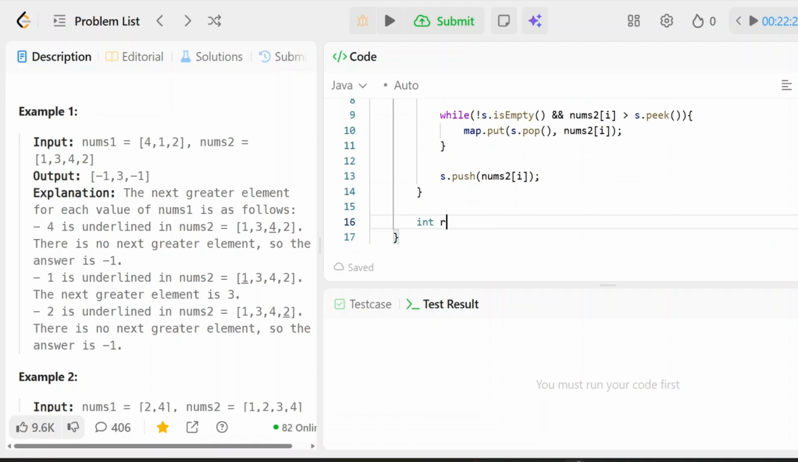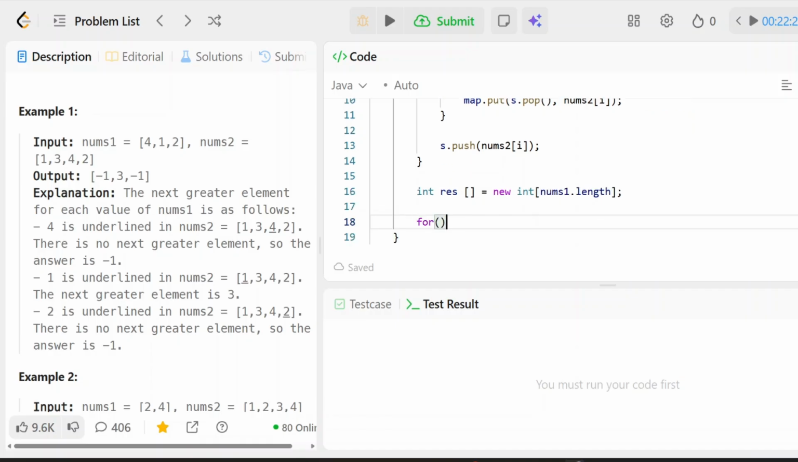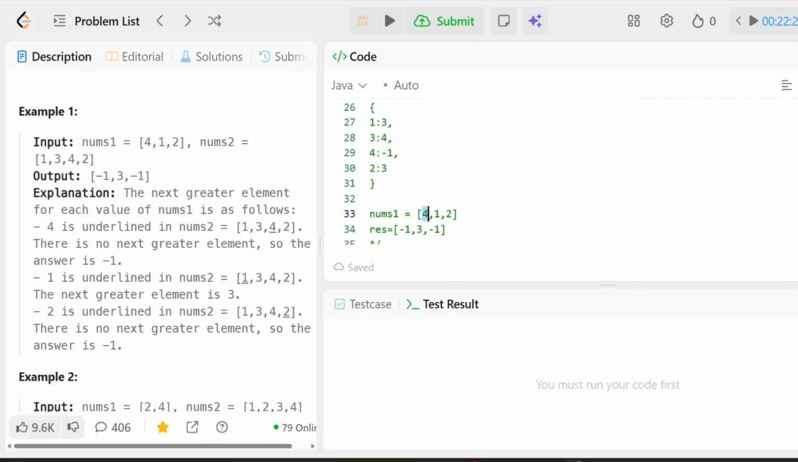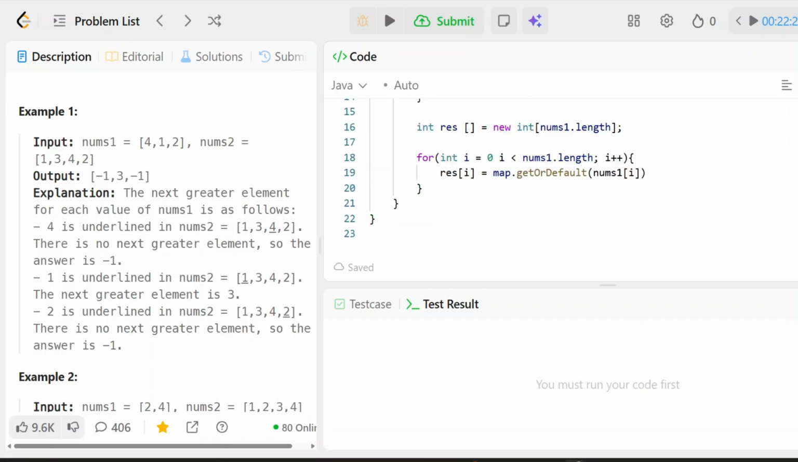So after we do that, guys, we're in good shape. We can go ahead and start building output results. We have our array, which is going to be of size nums1.length. So we do a linear loop, but this time over nums1, i++. Now the answer is going to be res[i] equals map.getOrDefault. So we get the actual value of that number, in this case, we set 4, get its value in the map.